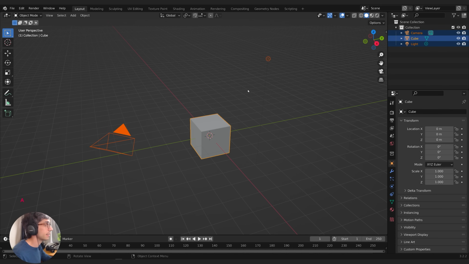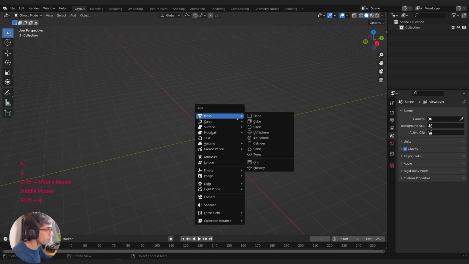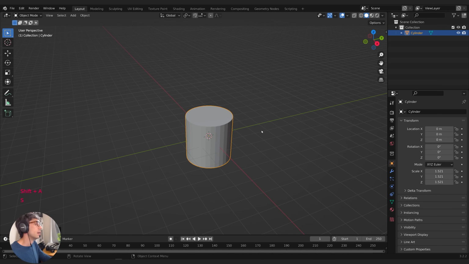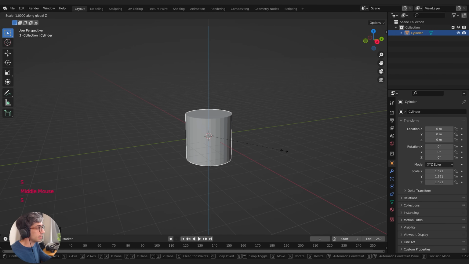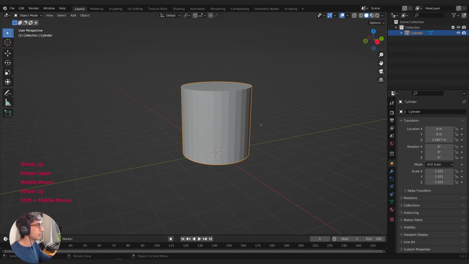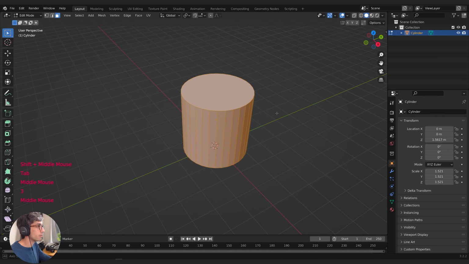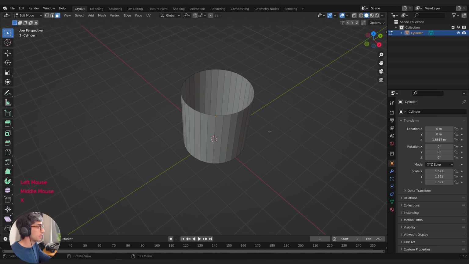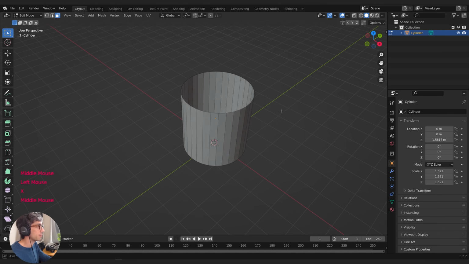So I'm going to hit A to select all, X to delete, and I'm going to start off with a cylinder. So I'll just hit S to scale, and let's grab Z and just bring it up so it's sitting on the ground there. And let's go into edit mode, hit 3 on your keypad to go to face mode, and just delete that top face and the bottom face as well.